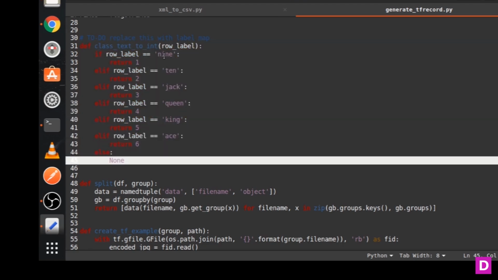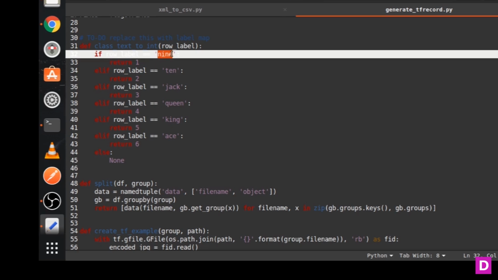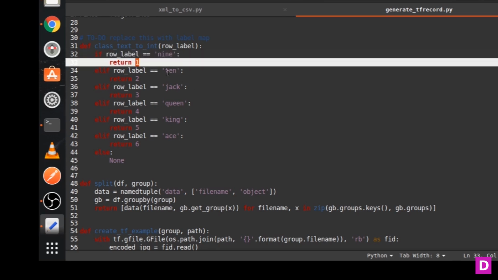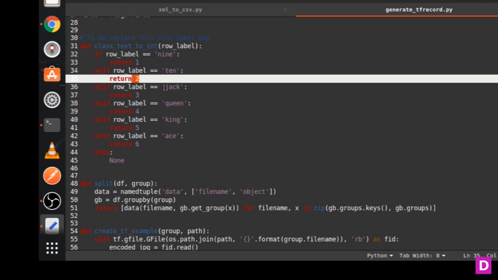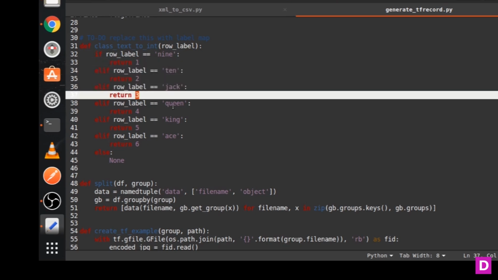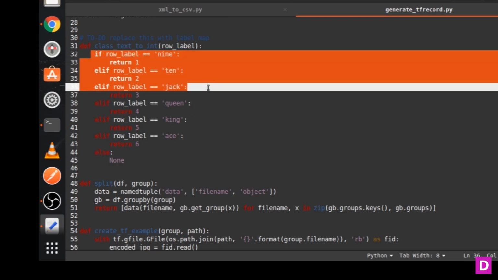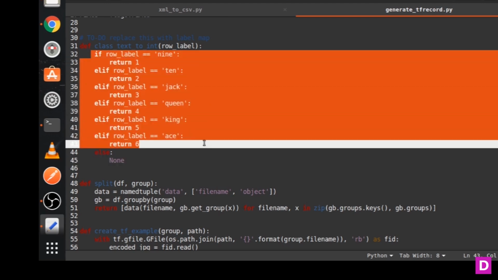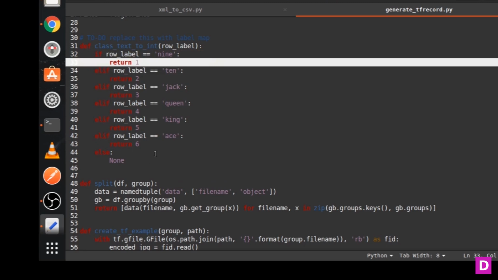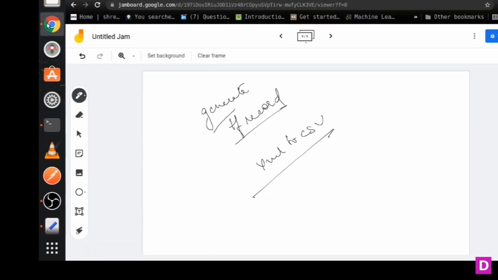So here you have to give your object IDs, okay. If the card is a number 9 card, then you will return 1. If it is a card with number 10, it will return 2. If it is a jack, it will return 3. In that way, you have to make the changes here depending upon what your objects are, okay. Since our objects are card numbers, we have 9, 10, jack, queen, king, ace. These 6 objects we will be training on, and we return 1, 2, 3, 4, 5 and 6, alright. This is the place where you have to make the whole change, alright.